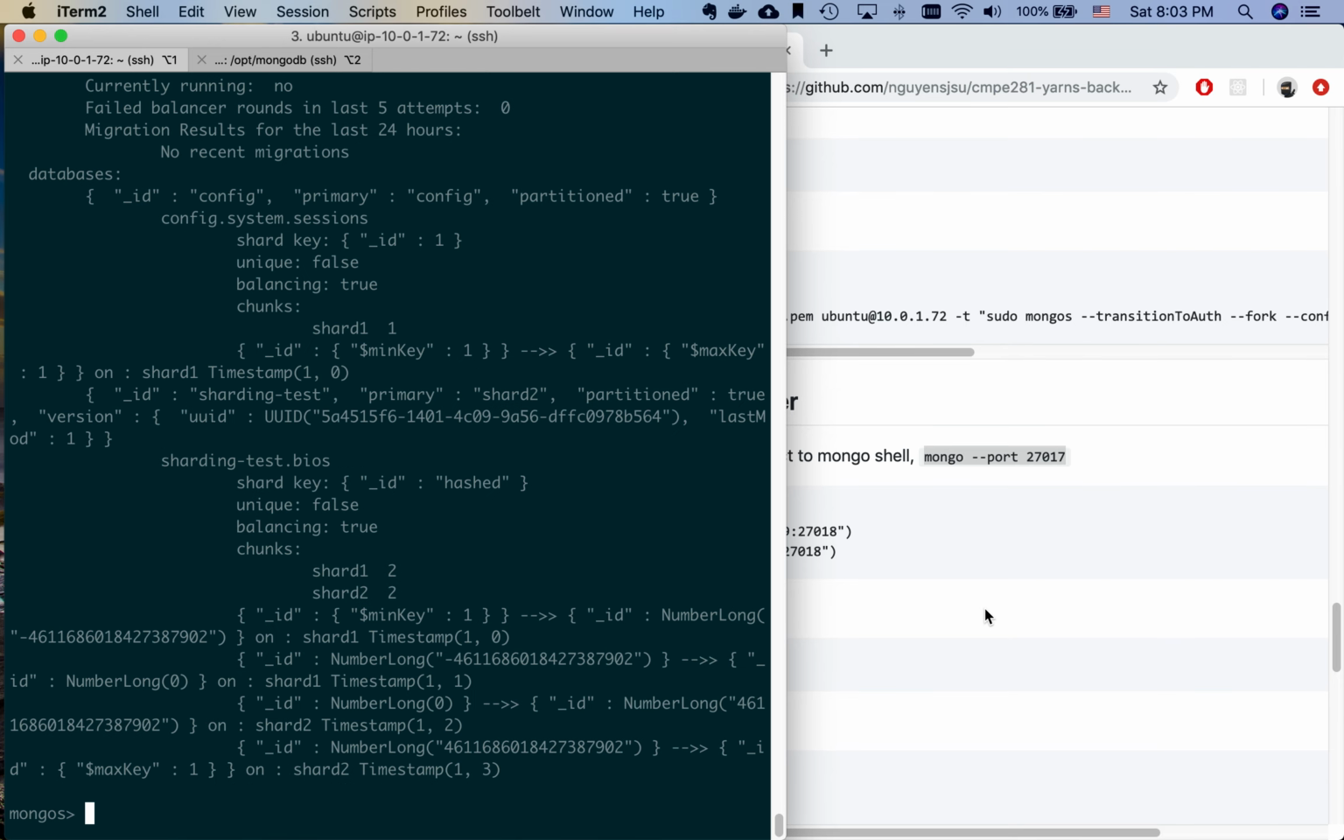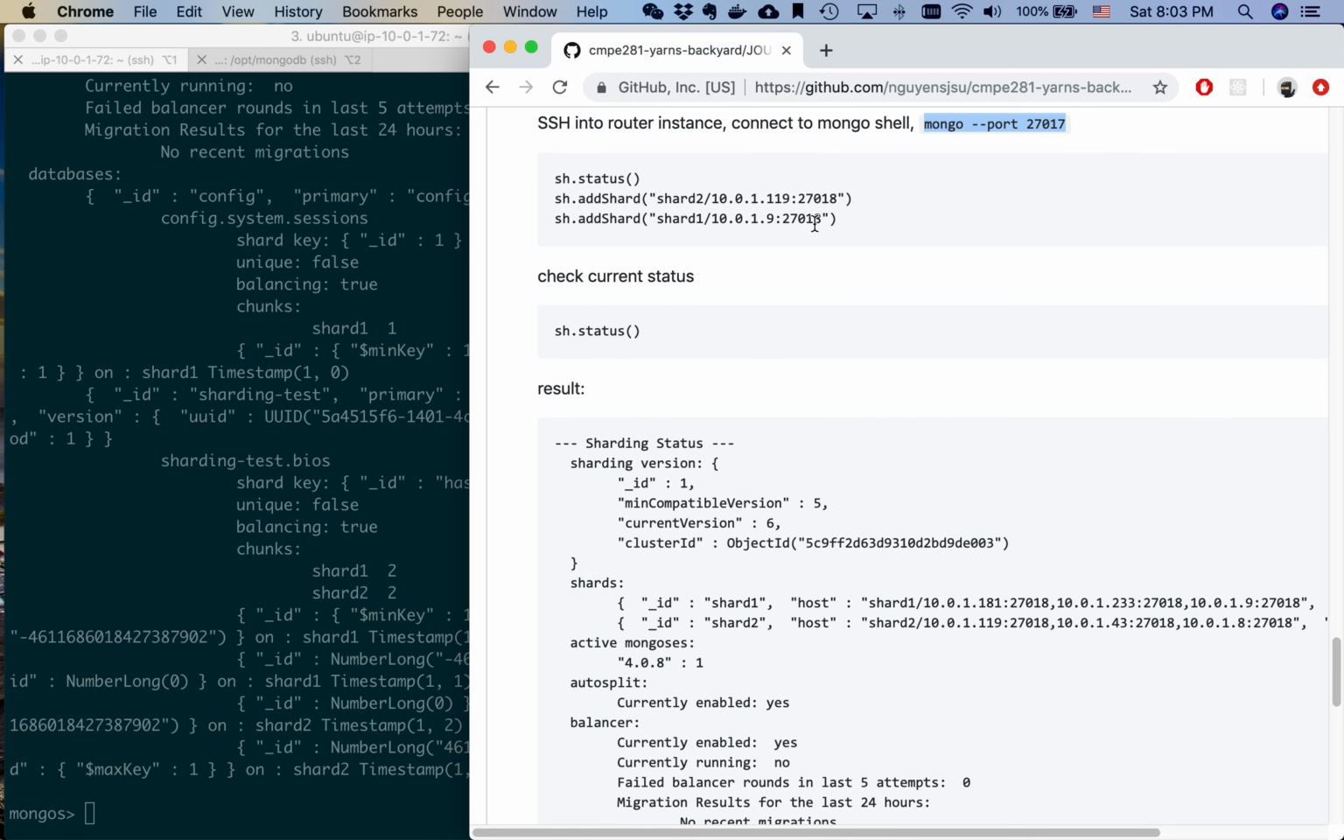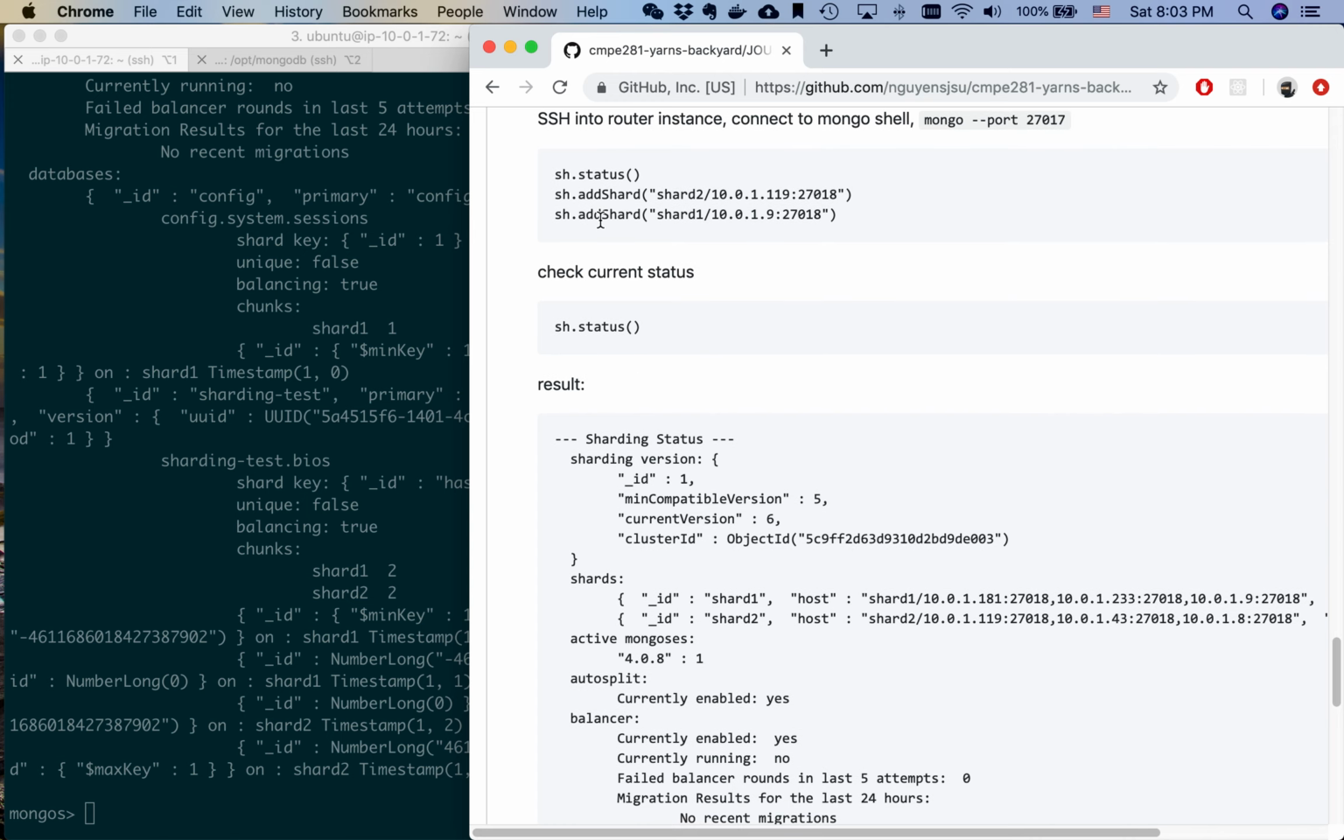So how to add that? Just using the script like this, the sh.addShard, and you have the shard 2, and any members in the shard 2 is fine. Just list here and make sure you have the right port, since the shard database default port is 27018. Make sure you get the port right, otherwise you cannot connect to your data shard. Okay, and you add 2 shards and you check the current status, you will have the same result as mine.